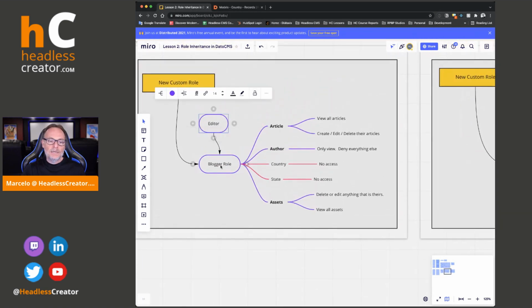First of all, you can see that I'm going to say, look, the blogger role will be based off of the editor role. So whatever the editor can do, I want the blogger to do. However, having said that, I want the blogger to have access to article and author content types only. They cannot have access to country and state. I don't want them even knowing that those exist. And I do want them to have access to assets.